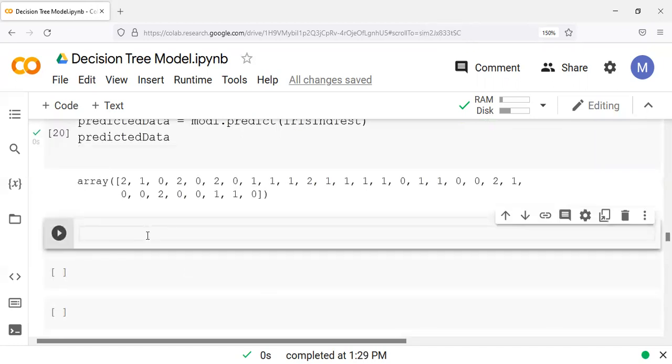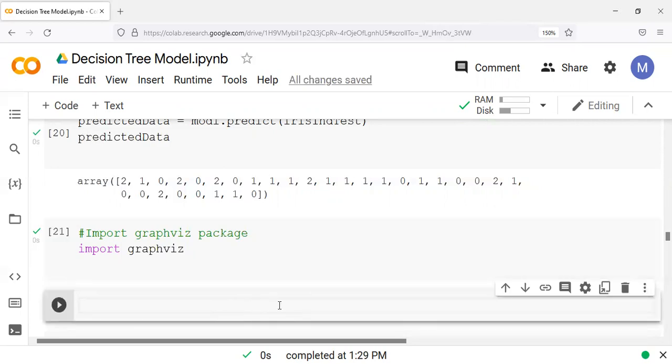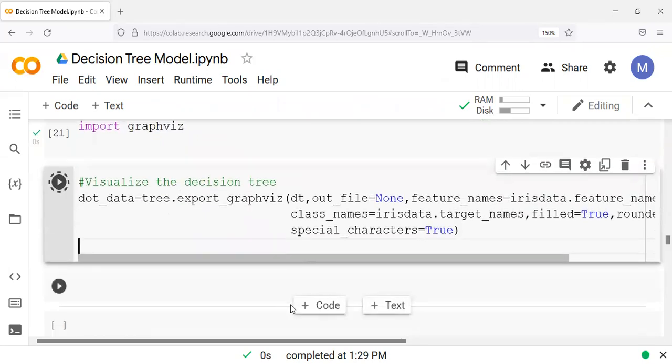I'd like to also summarize and visualize the entire decision tree model. To summarize the entire decision tree model, I will need the help of a package which is called the Graphviz package. So let me just import this package. Once this Graphviz package is imported, we are good to go because this package helps me visualize the decision tree model. I repeat, this package helps me visualize the decision tree model.